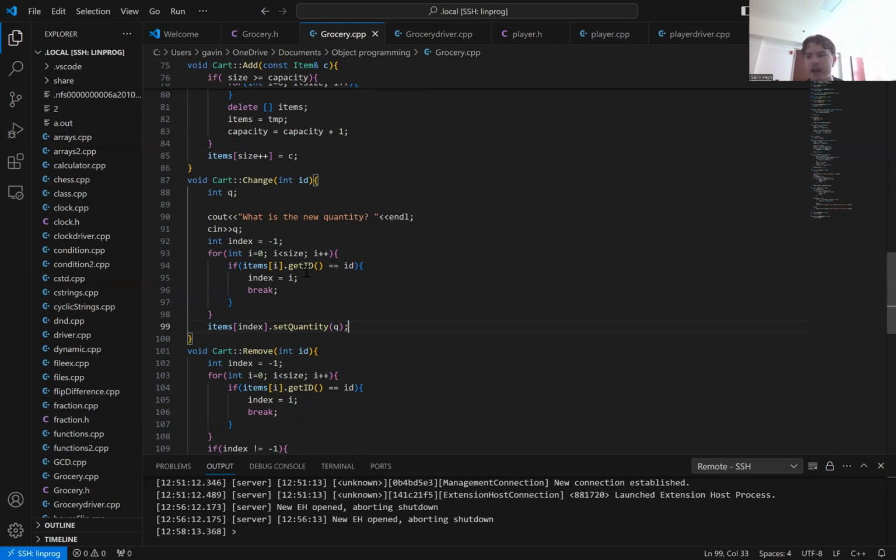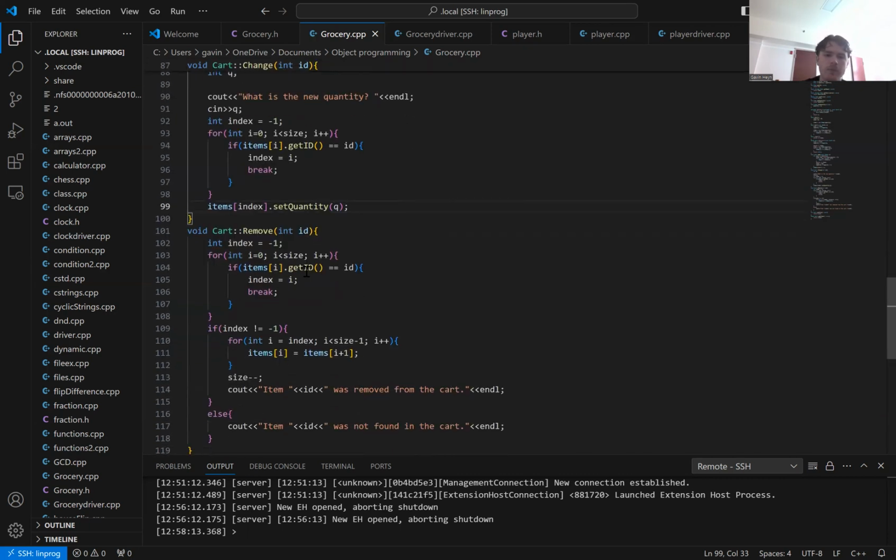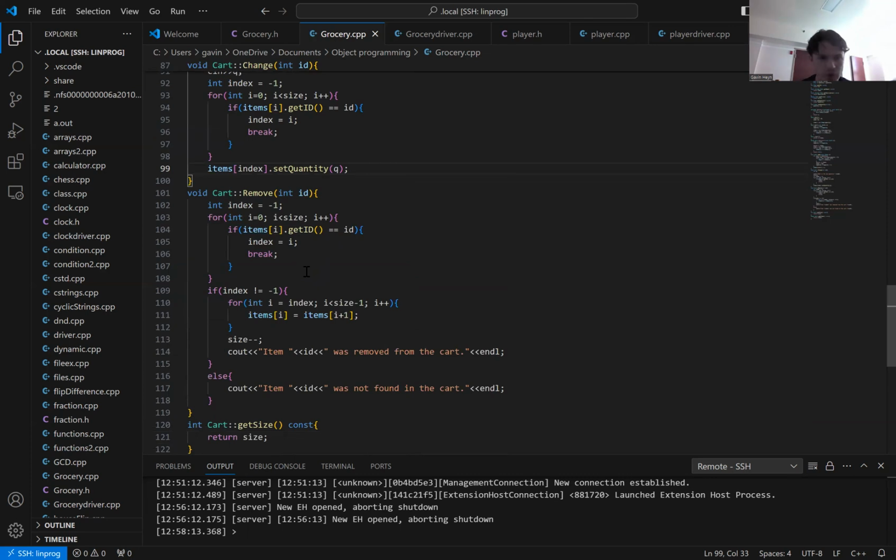So it's not going to check for the rest of it. It's going to find it, and it's going to leave it because that's the item we're changing. So it's avoiding checking everyone, taking a lot longer. And then right there, items of index, which will equal I, items I dot set quantity Q. It's going to change the quantity. Going over to the remove function.